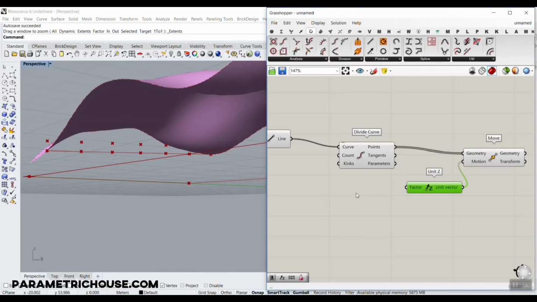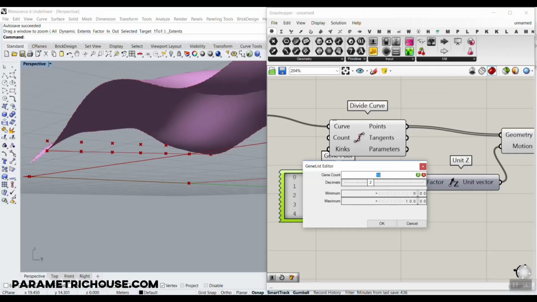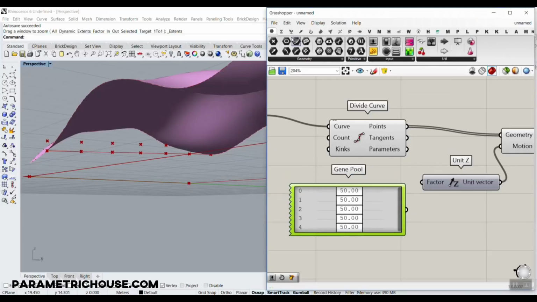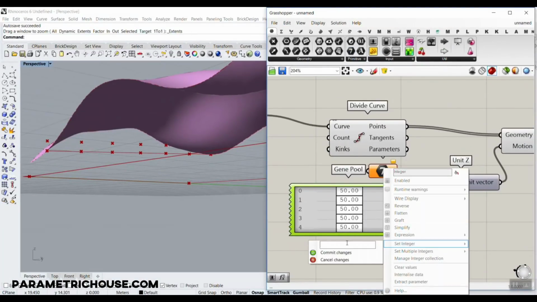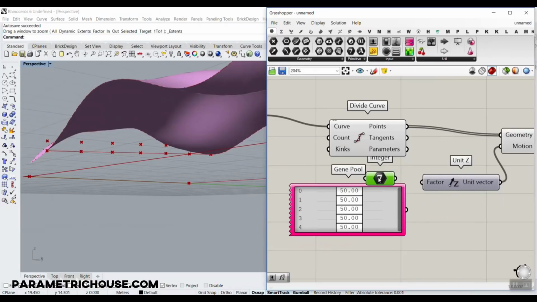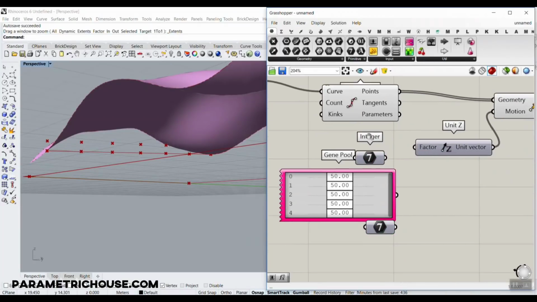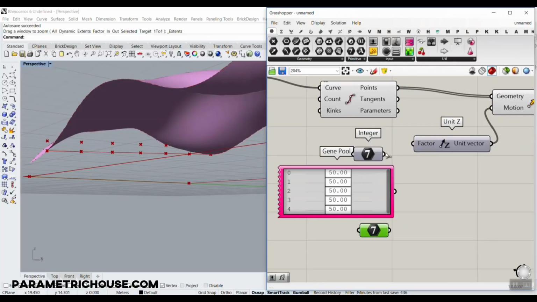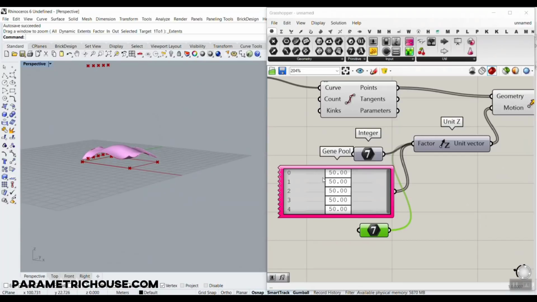So first, if we have 7 points here, we need 5 numbers. So let's just go to the gene pool and put this to 5. I'm going to go to the parameters menu and pick up an integer. Put this to 0 and just make a copy of this. So it's going to be 0, these numbers, and then again 0. So let's just connect them. Okay, you can see that these will just move these points.